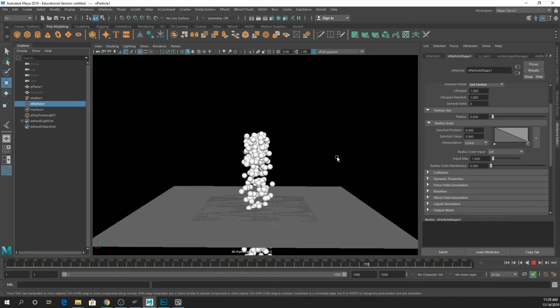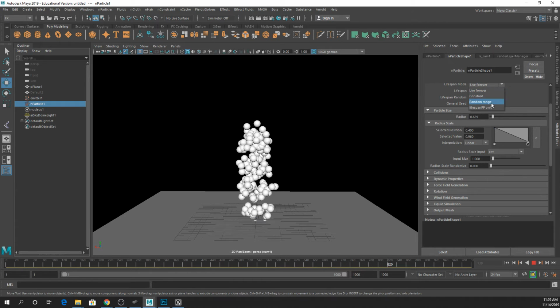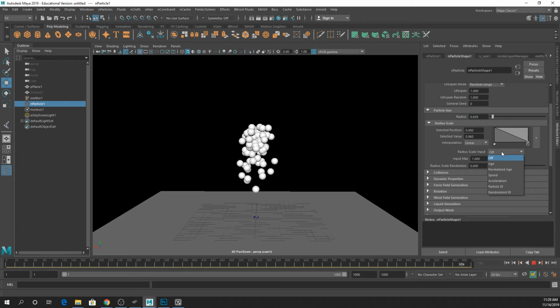And you'll notice that when I check that, nothing actually happens. But if I look at the radius scale input, right now it's set to off. Basically, this is going to say what is driving this change in radius. So I set my lifespan back to random range, and I'll go by age.